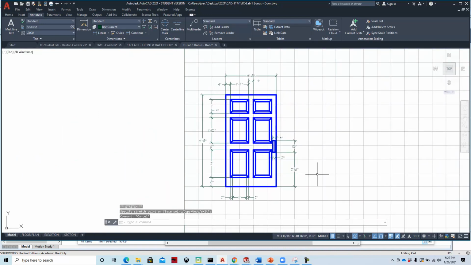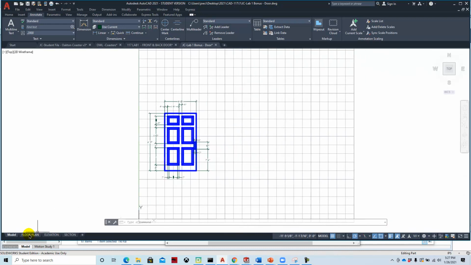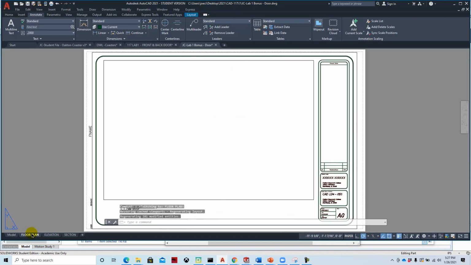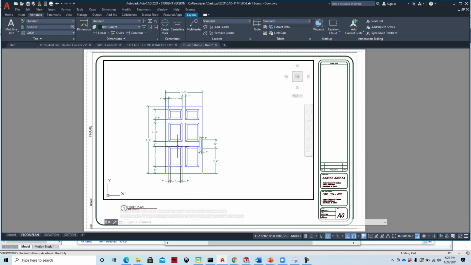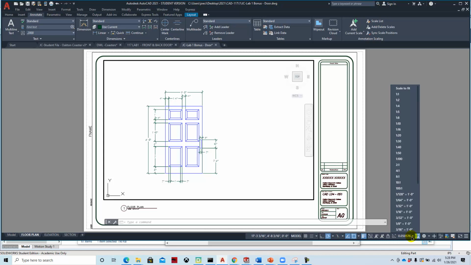So that's the one side of the door, and then I'm going to click on the floor plan tab, double click in the viewport, and type Z, enter, A, enter for zoom all. And what that'll do is bring in the model space of the door. And then I'm going to set the viewport. This is what's called a viewport. And I'm going to set the viewport scale.